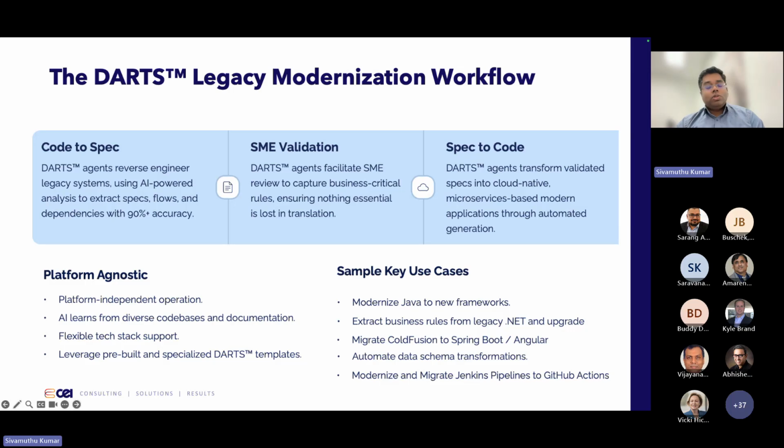So now let's move to the other workflow. The DARTS agents can help in legacy modernization as well. So let's say you have a system built 10, 15, 20 plus years ago. Many enterprises feel the most pain in the legacy systems, right? Because the system has no documentation or little documentation, and no one remembers what the business logic is, and there is some pressure in modernizing those systems.